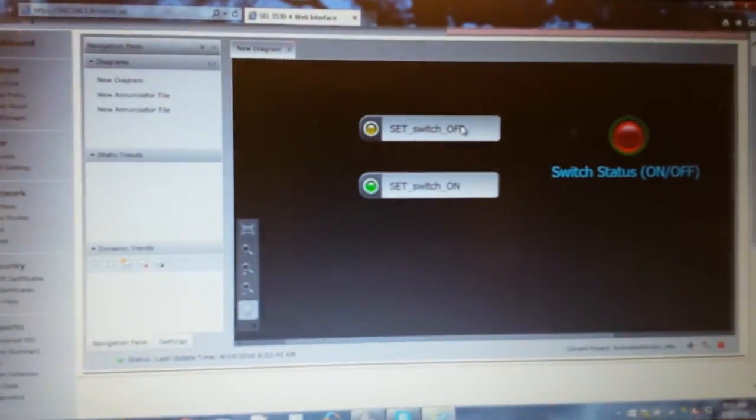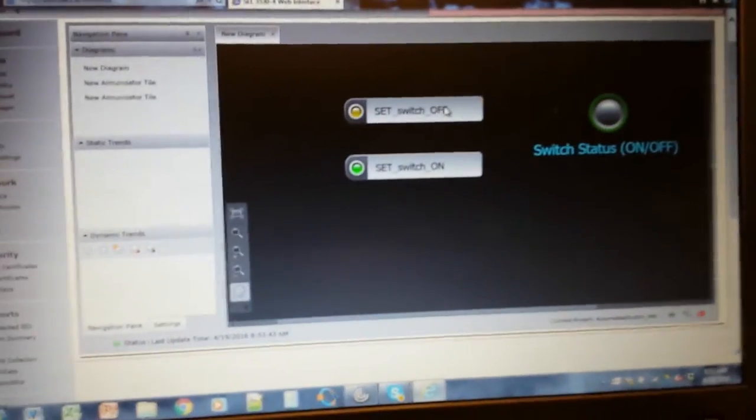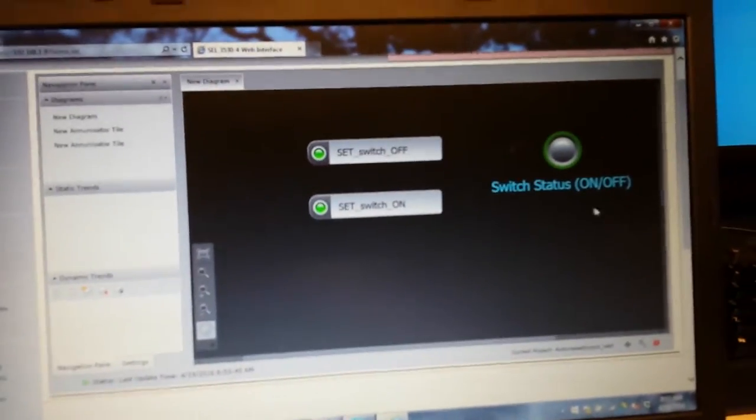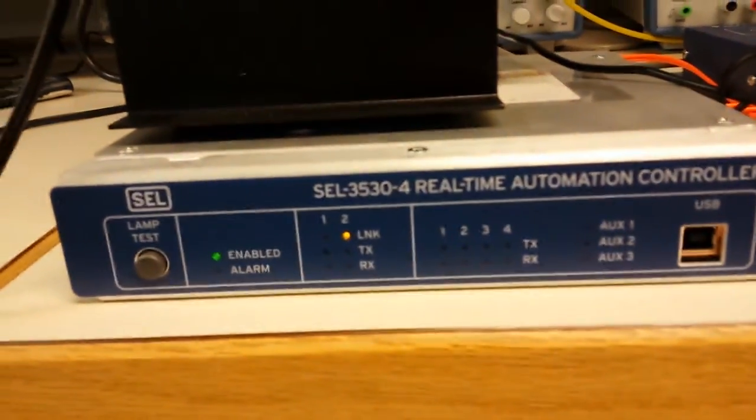And if I click switch off, you can see the change happens quickly, and there's a little bit of lag in enunciating that here, which mirrors the fact that AUX 1 LED is off again.